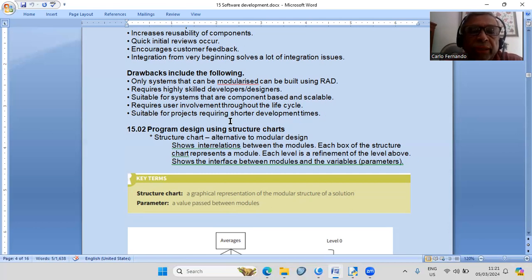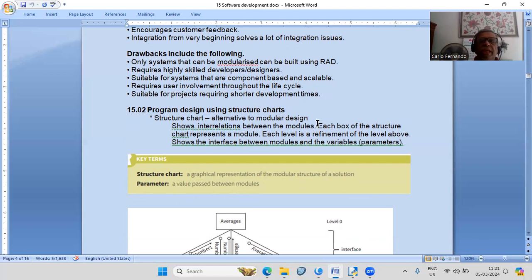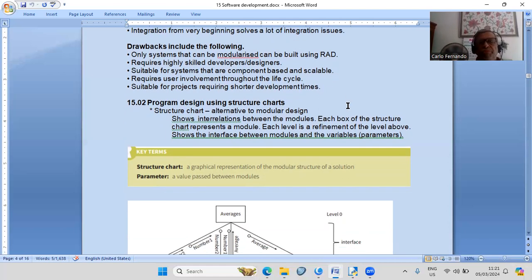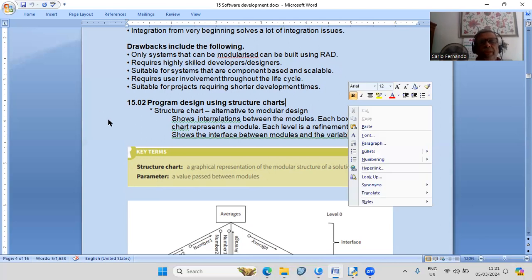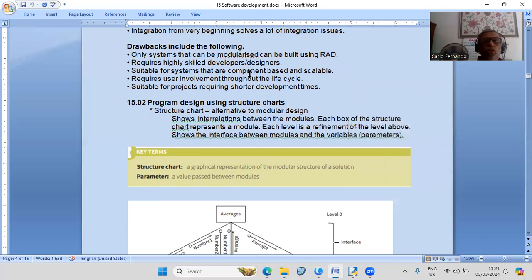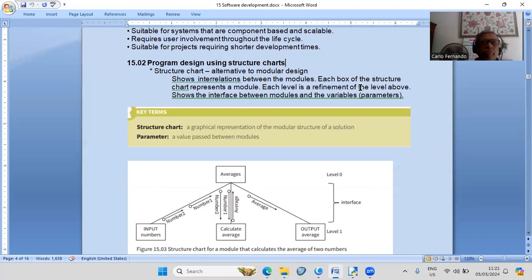Suitable for projects requiring shorter development times. If you have enough time, then this is not suitable, because this method can be expensive. So it's not suitable if you have enough time. This is suitable only for very quick, short-term ones.